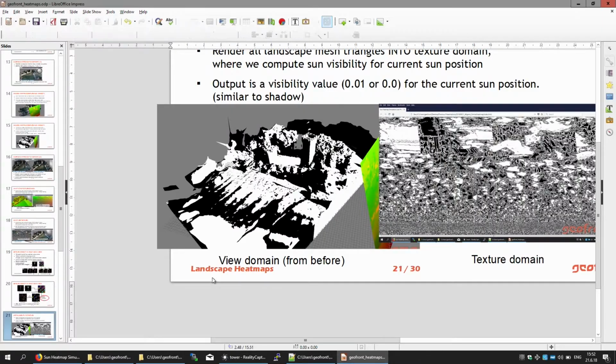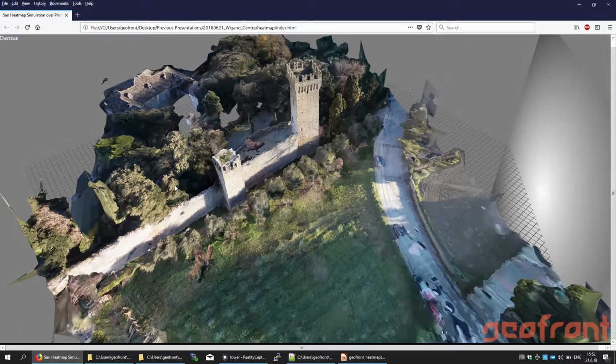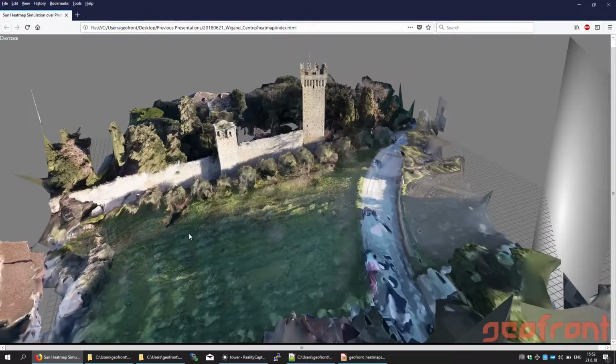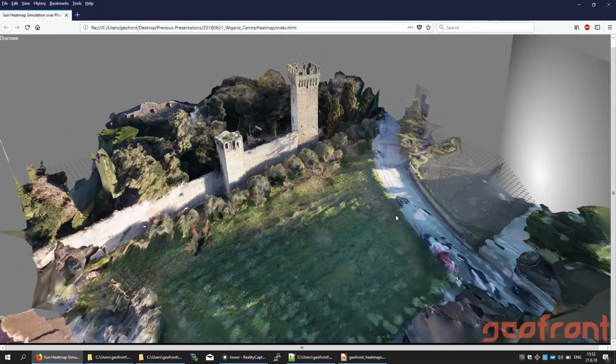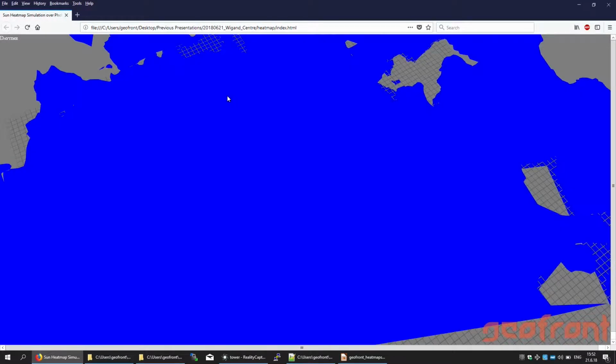Let me show that to you here in the app. Interesting, that doesn't work. Okay, I have no clue what's happening. We can go to the texture domain, that works at least, but the other switch doesn't work. Let me reload that, maybe that helps. Yeah, here we go.